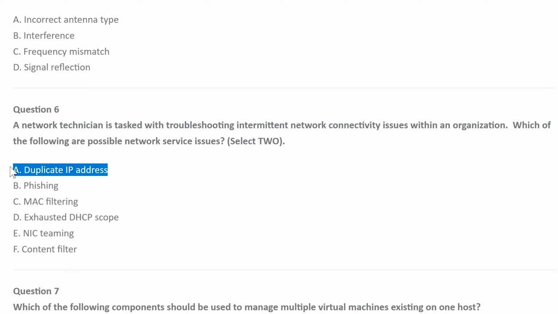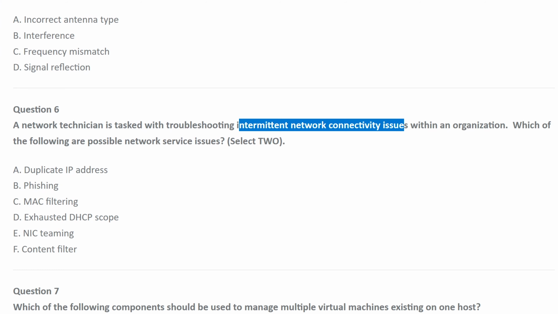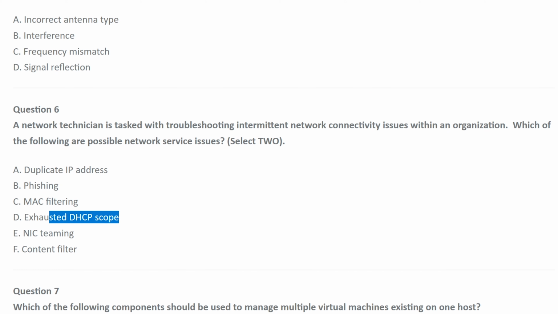So what I would pick is duplicate IP addresses. We don't want duplicate IP addresses. We want to make sure that all the computers get an IP address, because we're talking about an intermittent network connectivity issue. And the other thing that is as likely is an exhausted DHCP scope. Okay, well, I would say less likely, but it's definitely in second place.